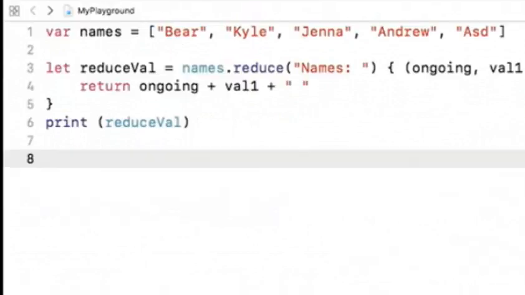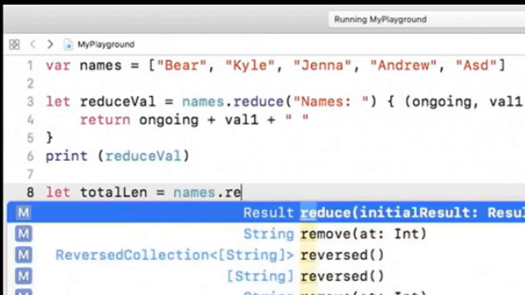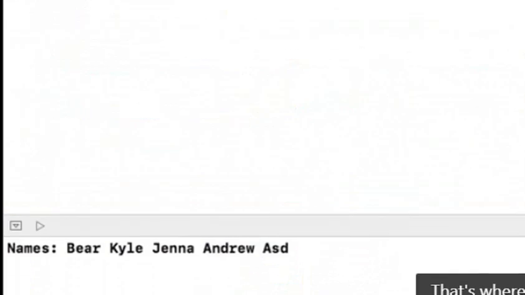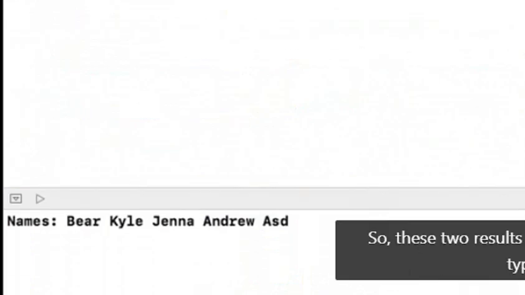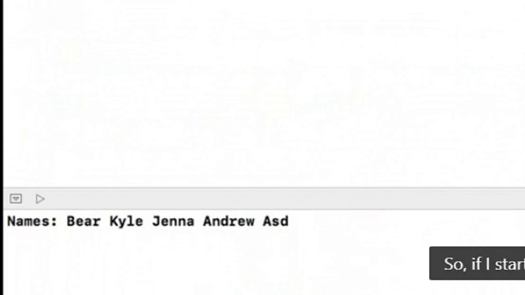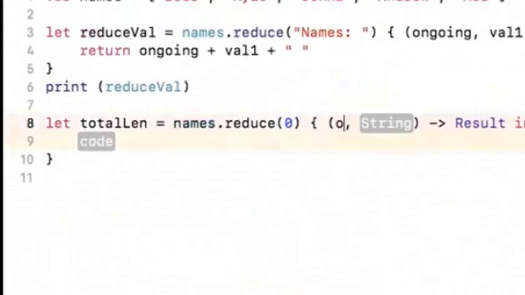Let's say I want to reduce it to the total length of all the names. I could say let total len equal names.reduce, and now my initial result is 0. That's where I'm starting. So these two results need to be the same type. Notice the type, result for my initial value, result for my ongoing, and result for what it returns. So if I start with 0, this needs to be an int. So we'll call it ongoing, and it's now an int.